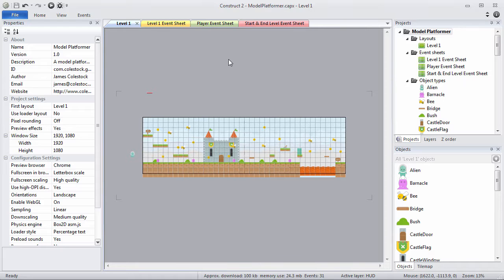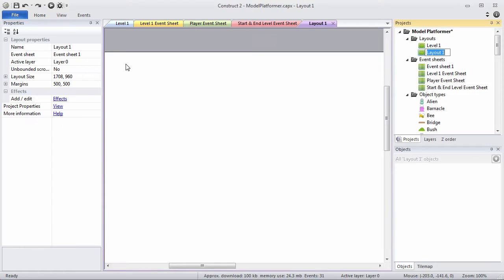Let's get started. The first thing we're going to do is go to layouts. We currently only have this one level, level 1. We need to create a layout for our game over. So go over to layouts, right click, and add layout. We're going to name it game over. Make sure you choose the add event sheet option. Game over. Make sure you rename the event sheet that goes with game over to game over event sheet.